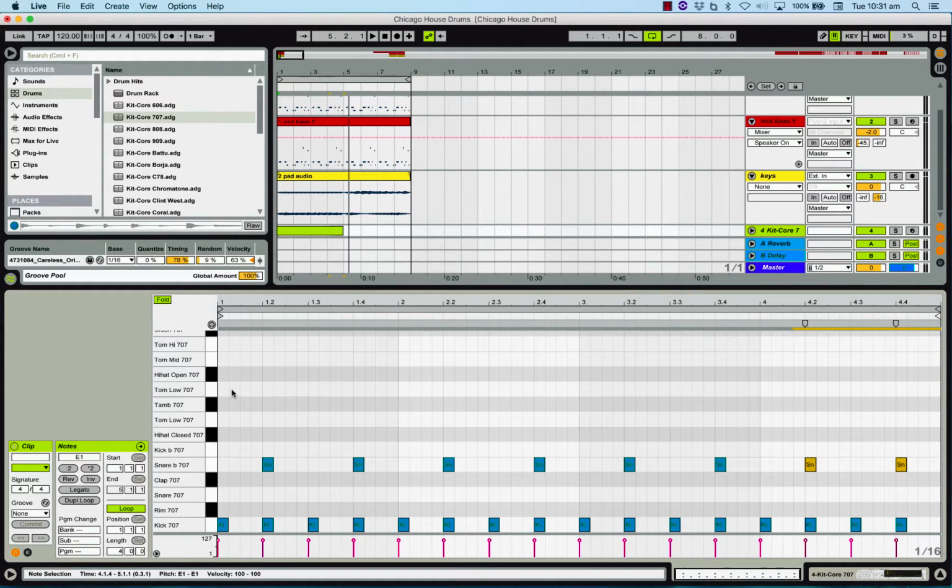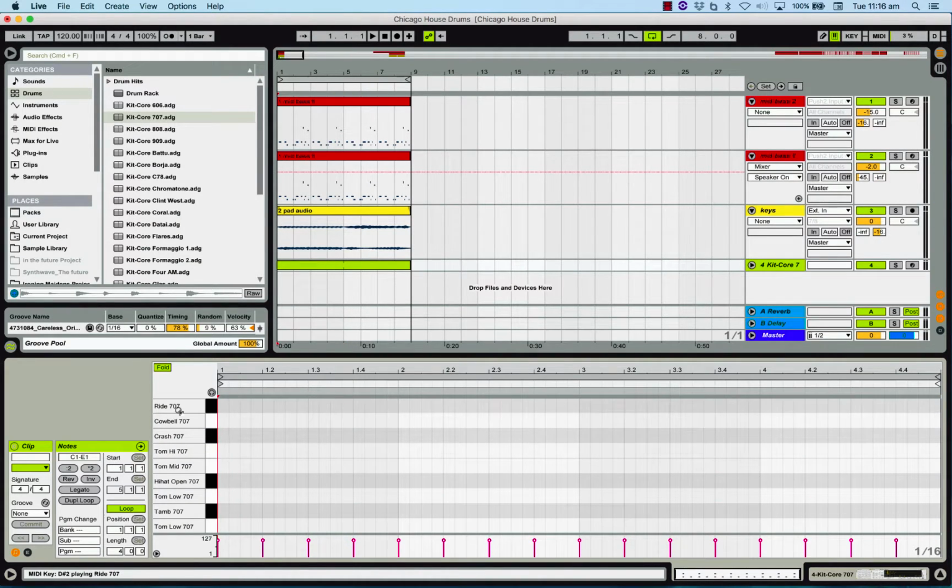The last thing that we want to put into our pattern is that shuffly ride cymbal that sits on top of everything. I'm going to scroll up here to find my ride cymbal. There it is. To create that shuffling feeling, I'm going to use a combination of on and off beats. So on the beat here, off the beat here. On the beat and off the beat. Let's listen to what that sounds like.